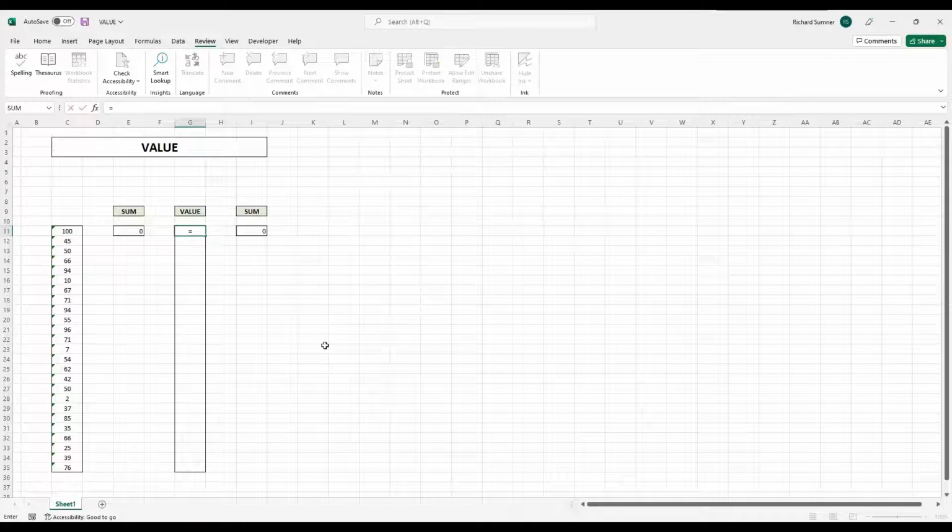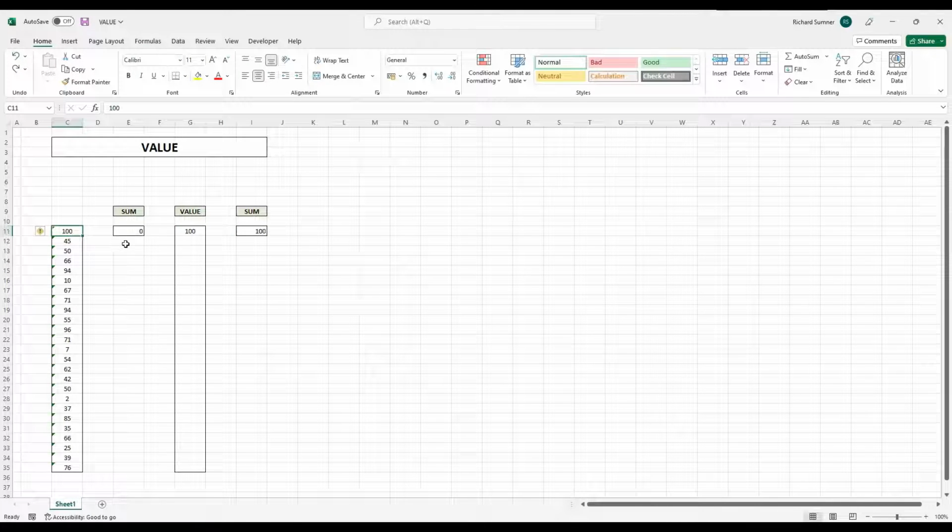simply putting in the word equals VALUE, open your bracket, select which cell you want, close it, and it now puts in the value. If it recognizes it as a value, it will convert it. Now, if you've got some obscure thing here like A, for example, it's going to give you an error. It doesn't know what A means. So obviously you've got to use this properly on text that it does recognize as values.